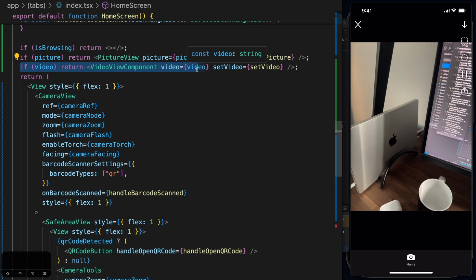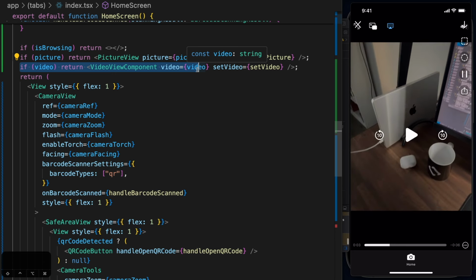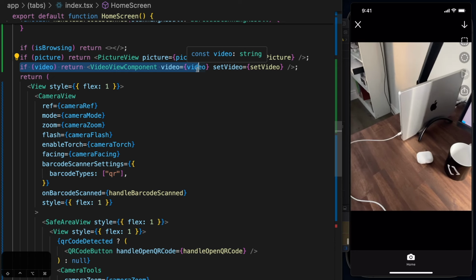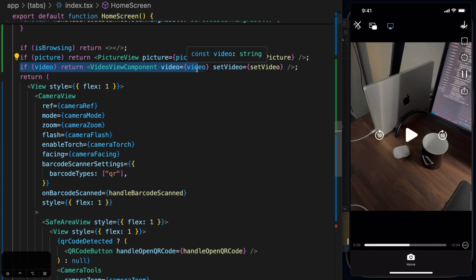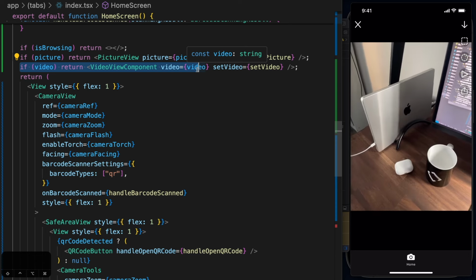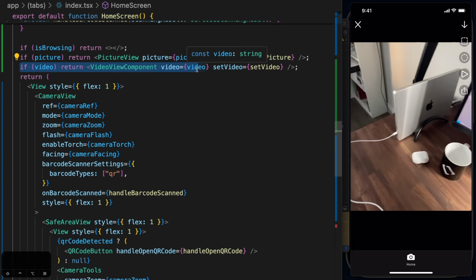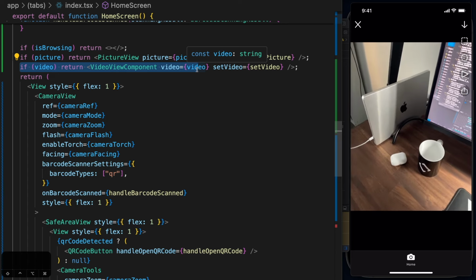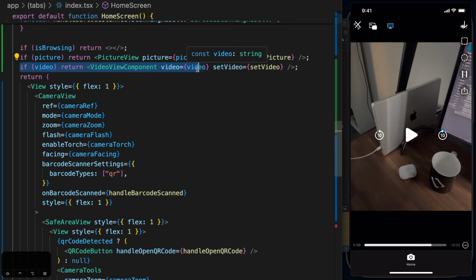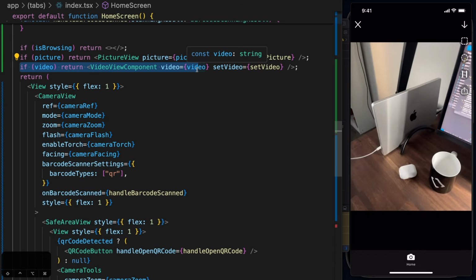And from here, we can play with the default native controls of the video, which is really nice. Okay, and this is going to loop, which means it's going to start again once we finish recording. And yeah, this is how it looks. Let's stop. Now from here, I can save the video. So let's go ahead and press the save. Video saved. I got the alert.